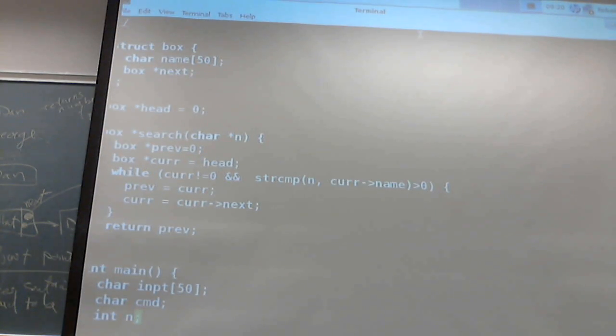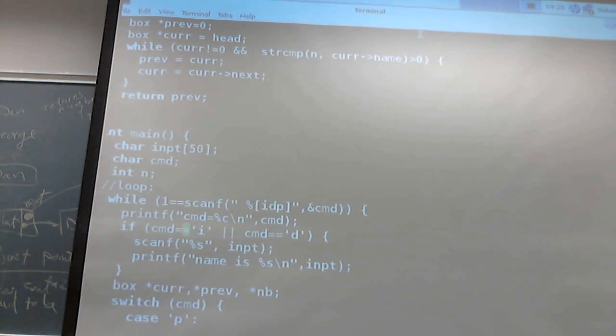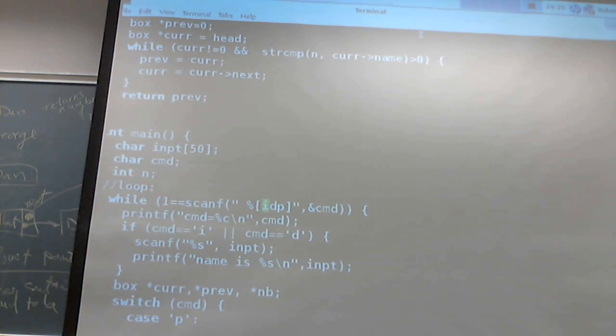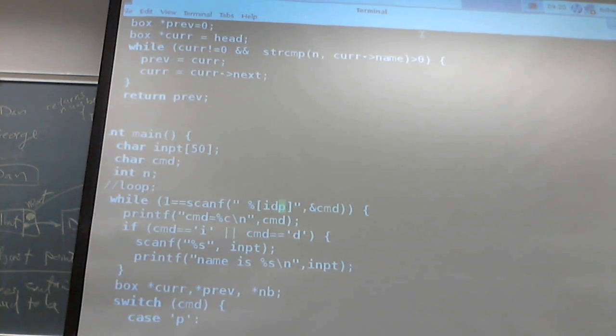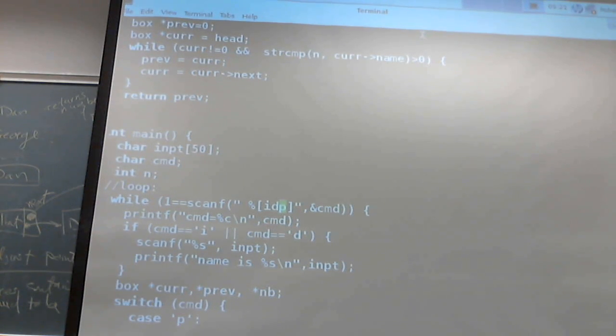But keep in mind, there are a couple things we have to change. Right now, inside of this loop, what are we scanning for? We've got a space at the beginning, which means no matter how much white space we've got, we ignore it. And we're looking for either an insert, an I, a delete, which is a D, or a P. So inside of there, we need to put in an S for search, and we've already got the P, and we need a Q for quit. Okay.